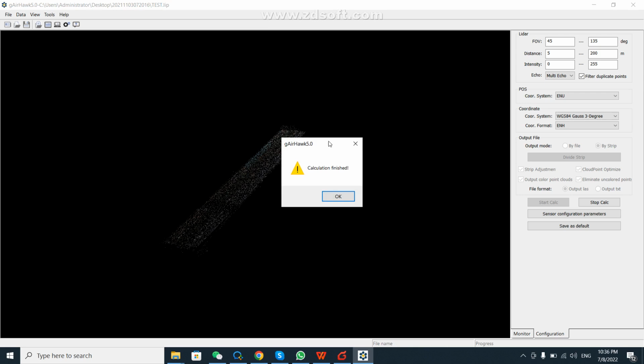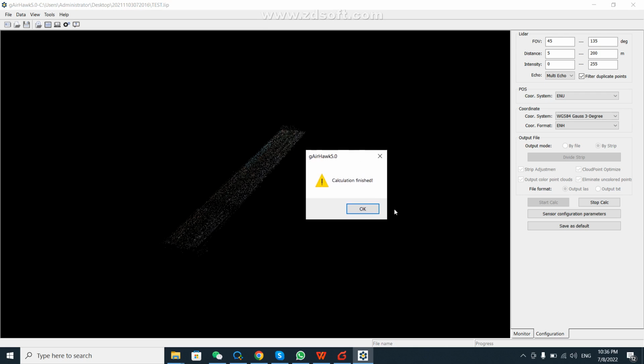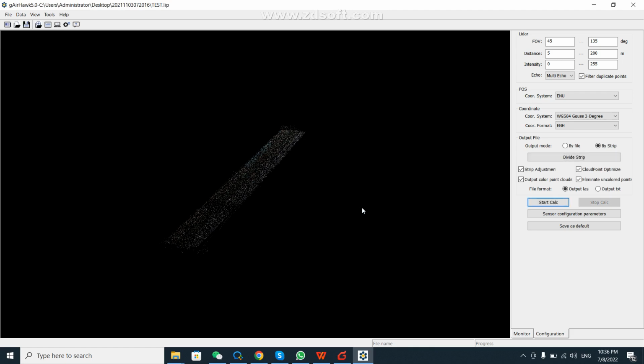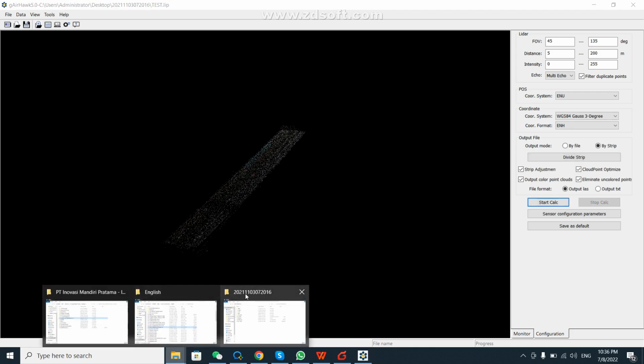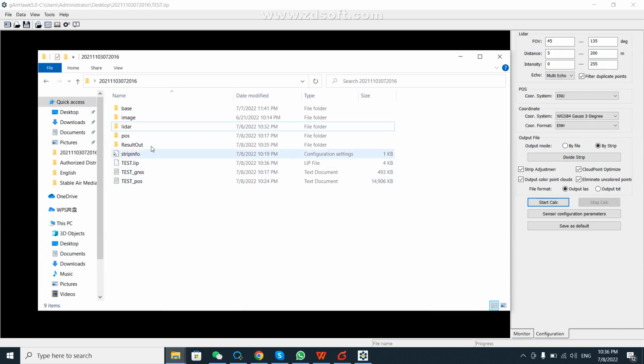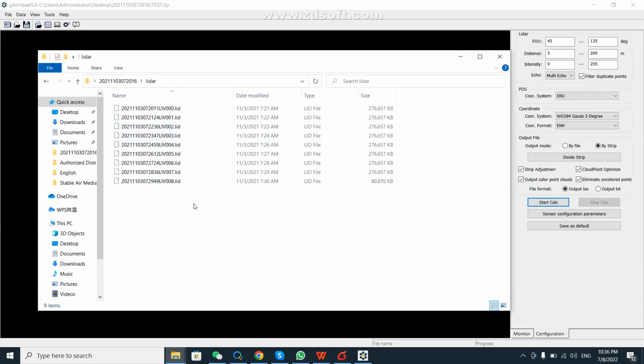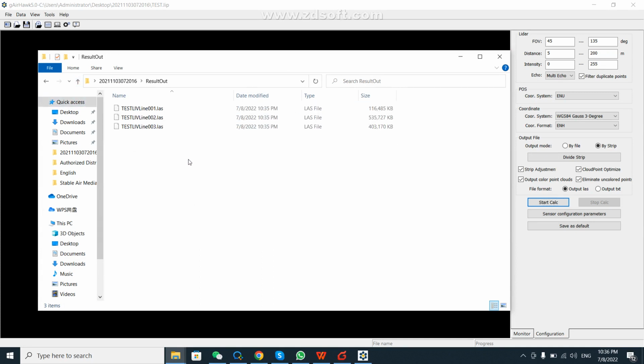Okay, calculation finished, and we click finish. Then we check the folders. Here you can see the next file disappears, and check here, the final next files are installed. We sort out its folders.